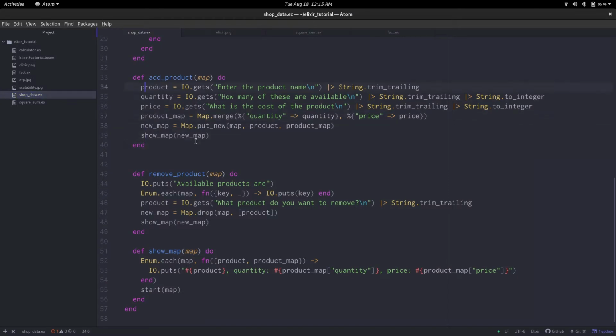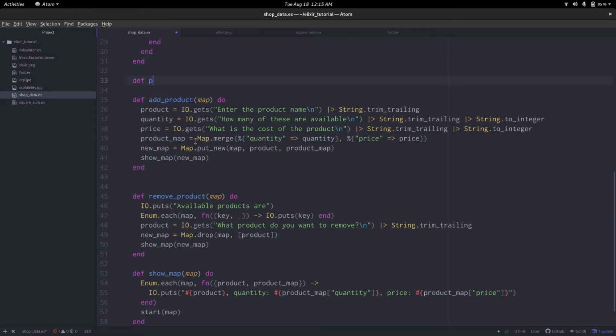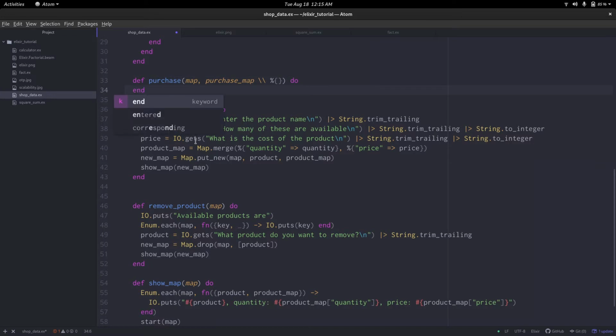So let's write a function called purchase. So that will take the map and the purchase map. So the purchase map is eventually the map that holds the data of the products that the user has purchased. So initially it is going to be empty, so I'm defaulting it to an empty map.